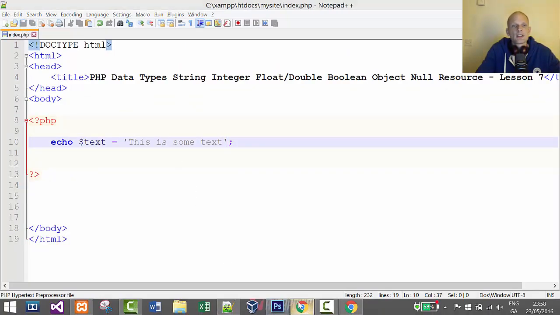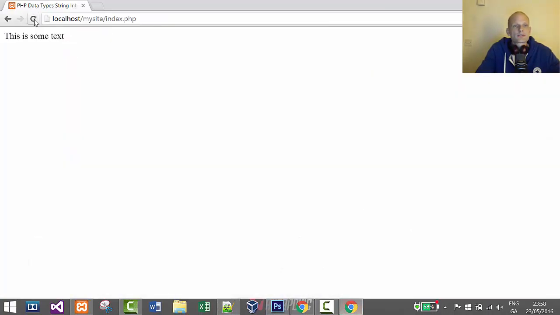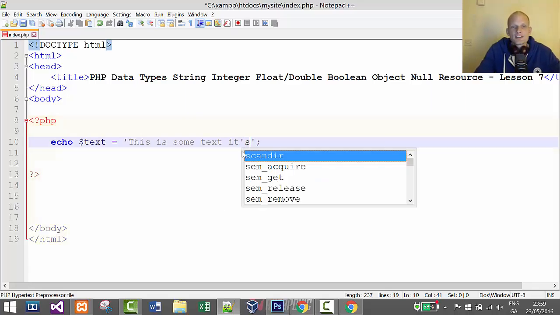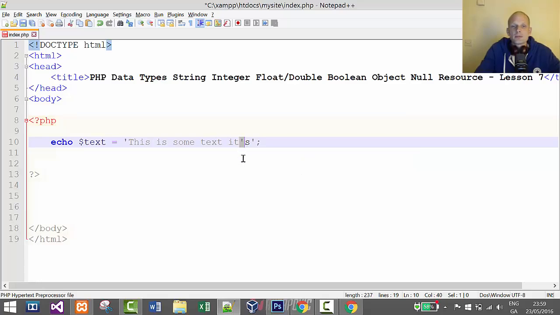So let's save it and let's run it in our browser. You see that nothing has changed. This is some text and it still gets displayed on the screen with no problems. But the difference is, for example, if you would write "it's" or "it is", in English language, it goes as well with single quote in between.